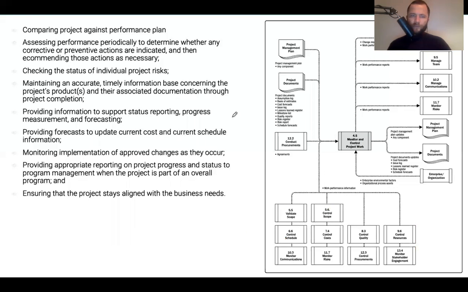Before we go in, I guess monitoring and controlling project work is comparing project performance against the plan. So as the plan is produced, all the plans that we have, especially I suppose the cost plan and schedule. These are the important ones against which the project performance is measured. This process is also carried out to determine whether any corrective or preventative actions are needed, and then recommending those if necessary.